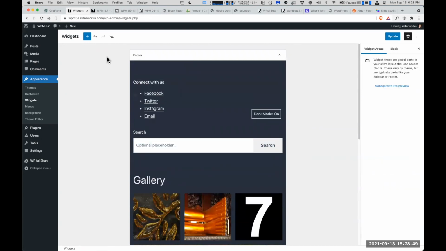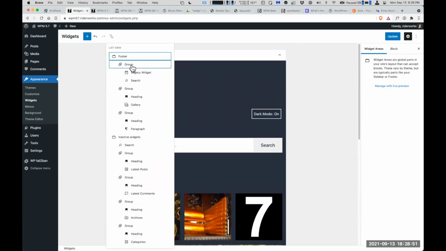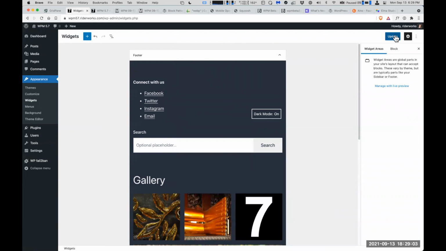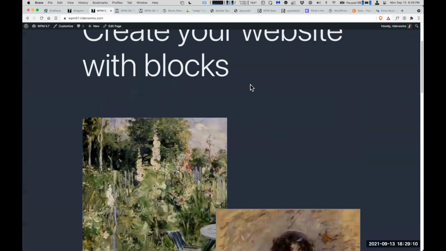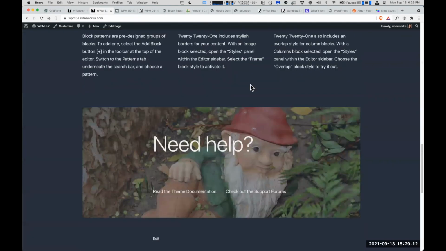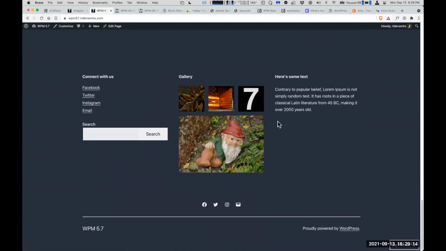So now if you take a look, we have 3 groups. Before they were just all legacy blocks. And so there's a legacy widget, a search. There's a second group, which has the heading and the gallery, and the third group, which has the heading and the paragraph. So we're going to update. And now we're going to go back over to this, and this is going to shift around. And you can see it makes a very nice looking set of widgets.